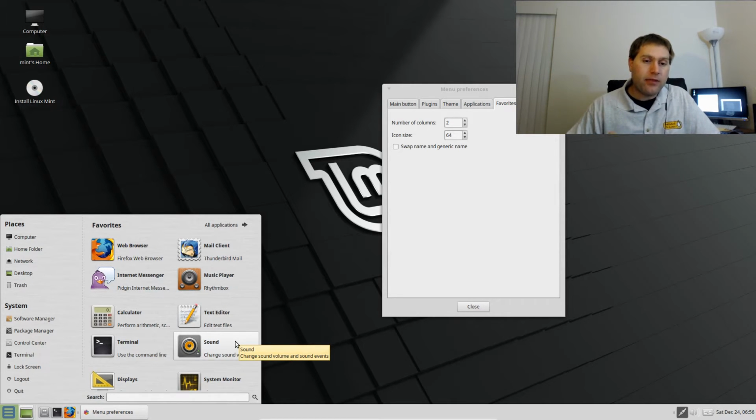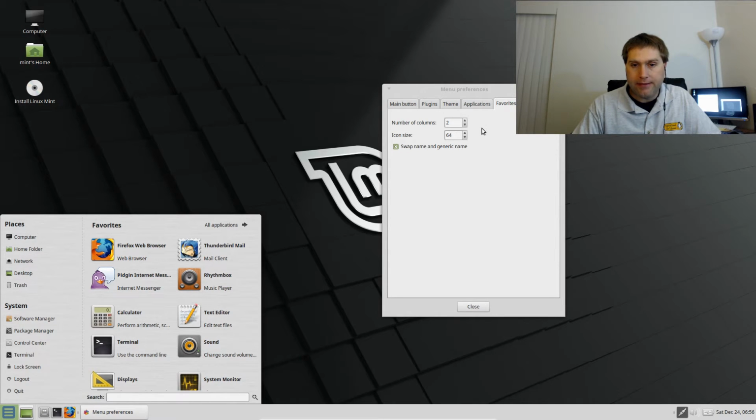So I really like the name of the application to be up on the top. I just think that that's a better thing. So if you click this swap, then you'll see it'll change the description. So now I have the main name up here and the brief description down below it.